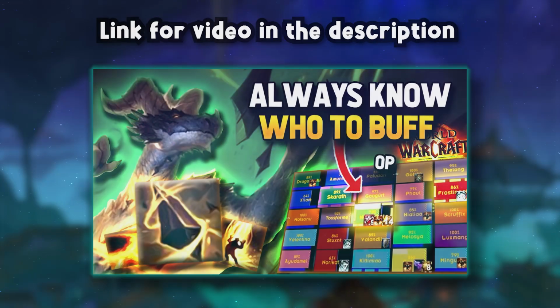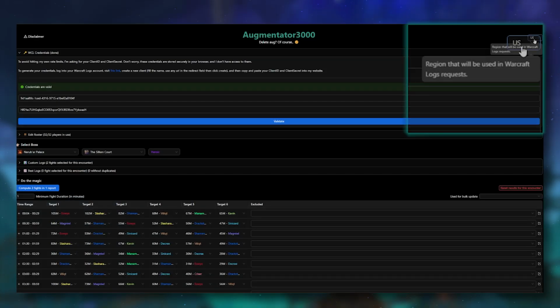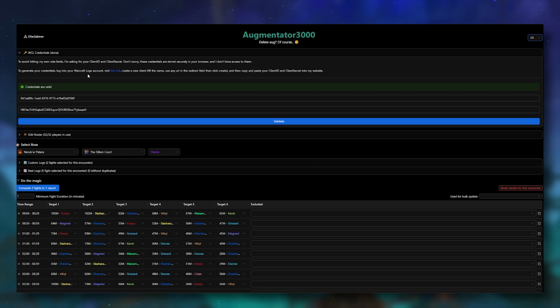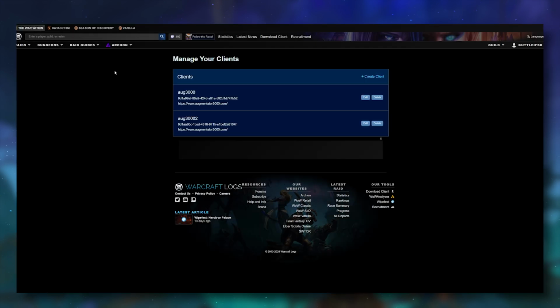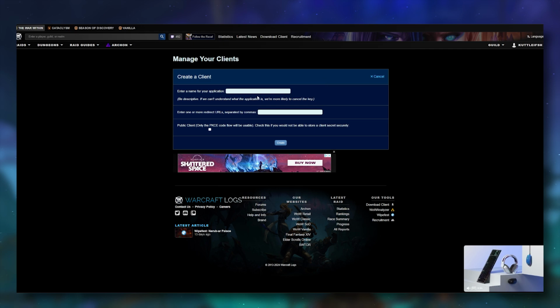The site and add-on are really easy to use, and it's probably the biggest draw to using this add-on compared to others like APT, which I also have a video on. In order to use this site, all you need to do is go to the site, Augmentator3000, make sure at the top right you have the correct region selected, and then you need to go and get your Warcraft Logs credentials. It's really easy, just go to the site, follow the instructions at the top of the page, and then copy paste those in.